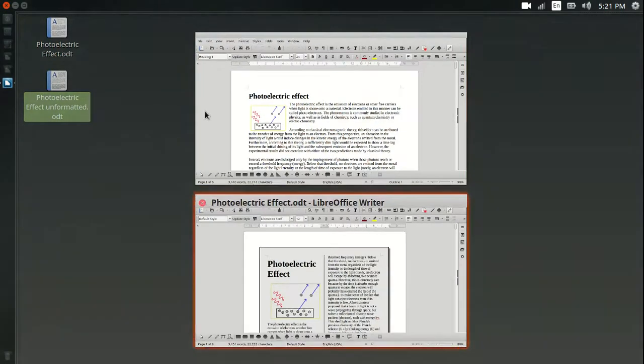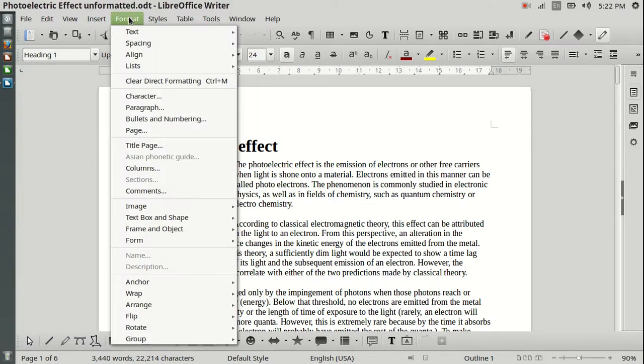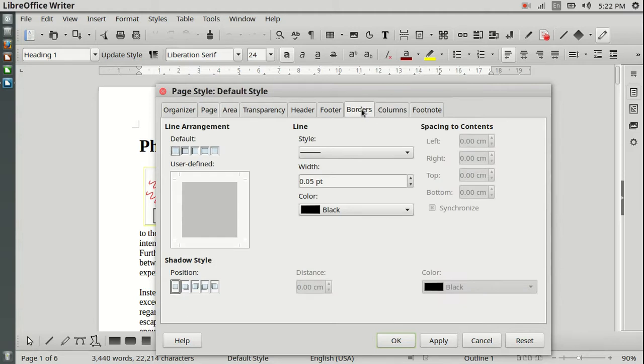I have an unformatted document here. Let's go about formatting it. The first thing I want to do is format or add borders. To do that, I click on Format and I go to Page. Within Page, I have several tabs. The one I need to choose for adding borders is this one called Borders.